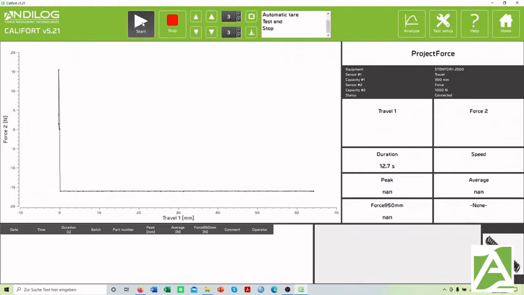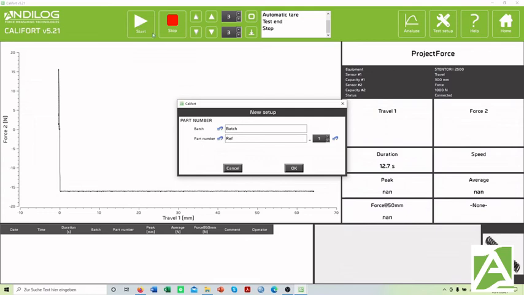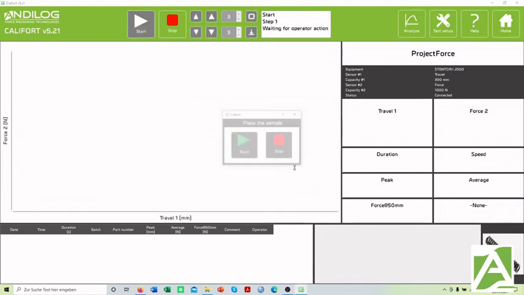You can now begin your test. Indicate your batch number, a reference. The automatic incrementation is done on the right. The test begins. Validate to continue the test.